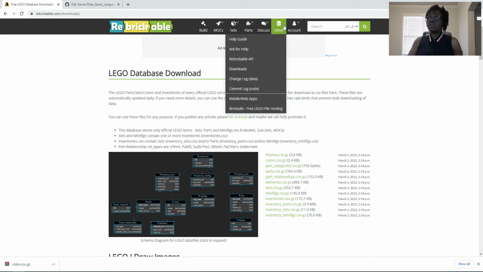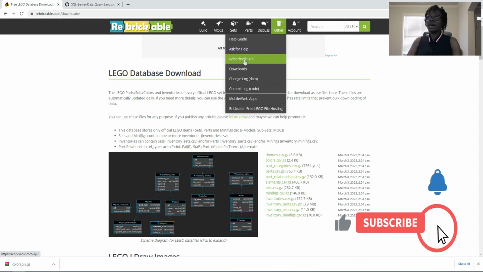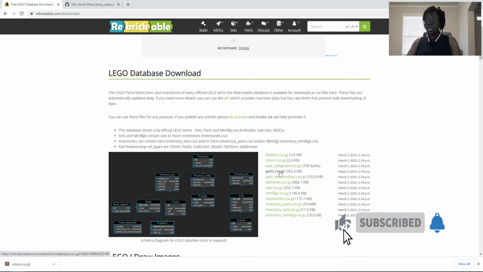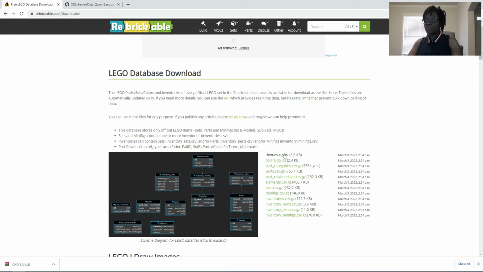Now, when you go to their website and you go to the Other tab, you see Downloads and then you see API. Now, the Downloads is where we currently are. We're about to download all of these zip files. Now, when you unzip them, you see some CSV data sets in there. We have about 12 items to download.